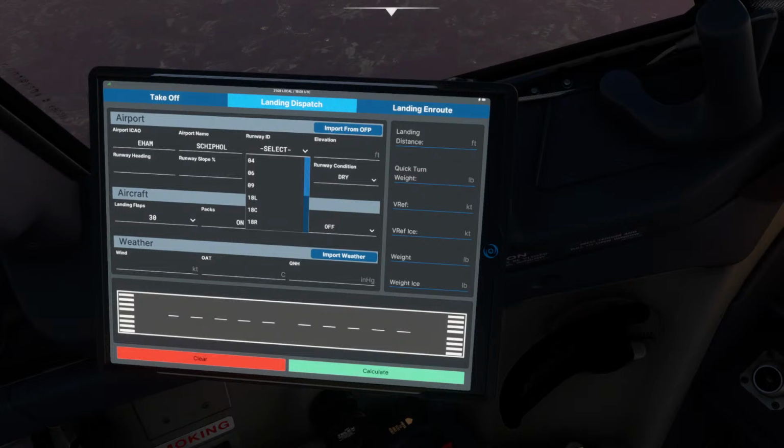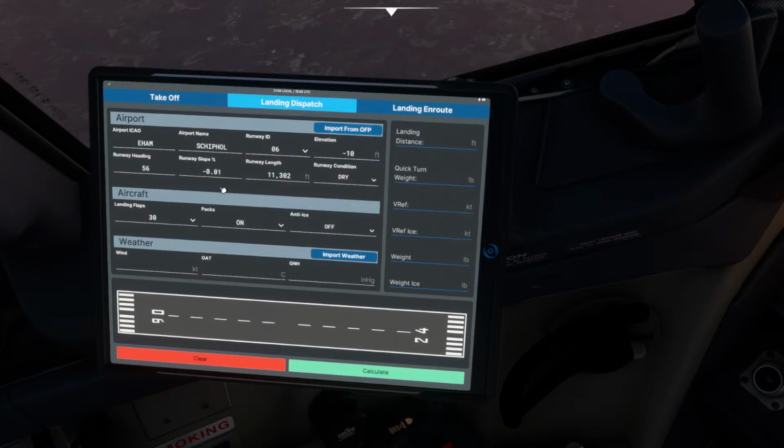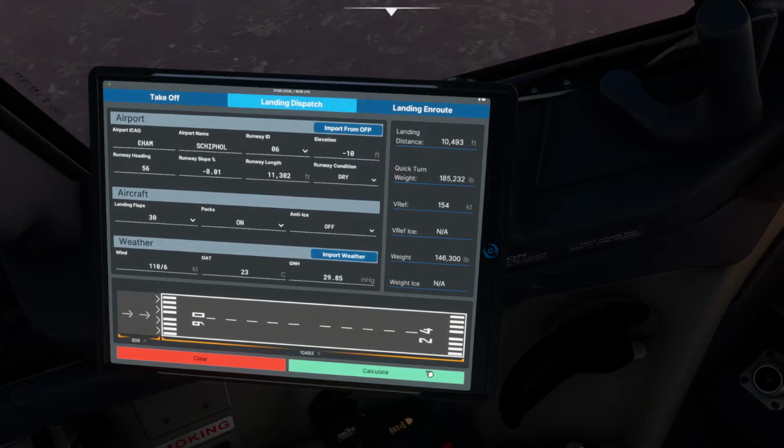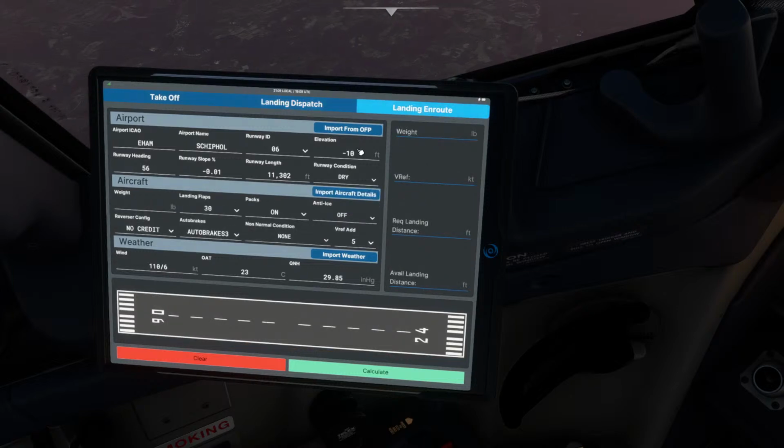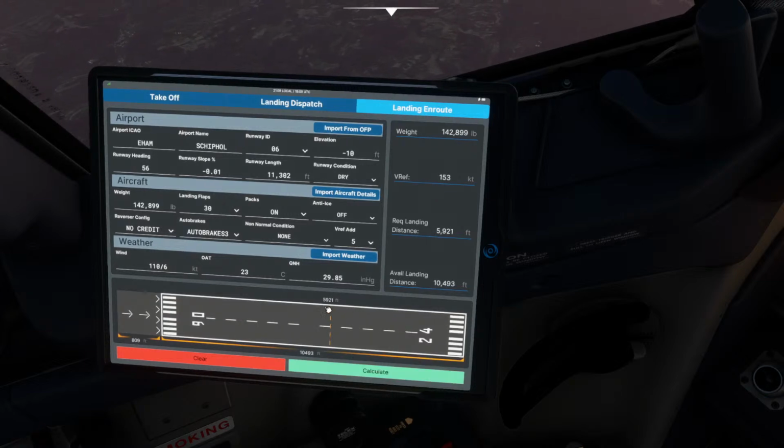We were landing on what runway again? 06 right or 06? Yeah, 06. We don't have enough runway. It looks like we'll need just over 5,900 feet for our landing. We'll use a little over half the distance.